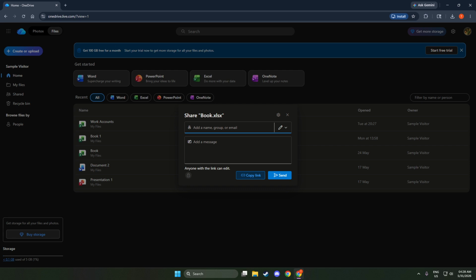People in your organization restricts access to those who sign in with an account from your company or school. It's a good default for internal collaboration because recipients must be part of your organization to open the link.